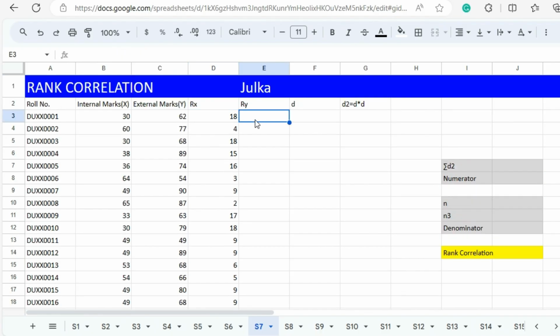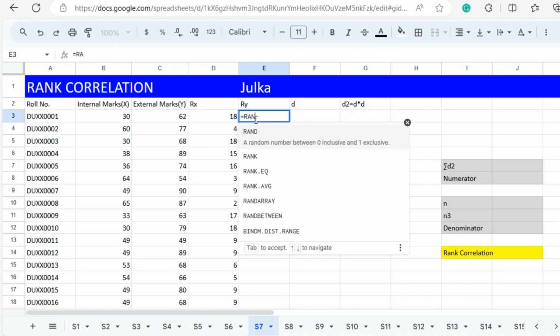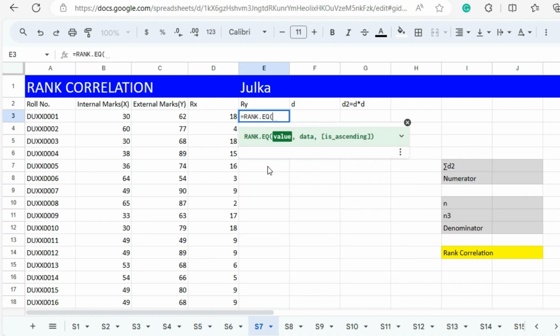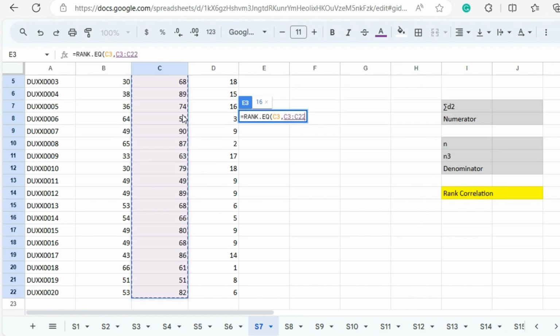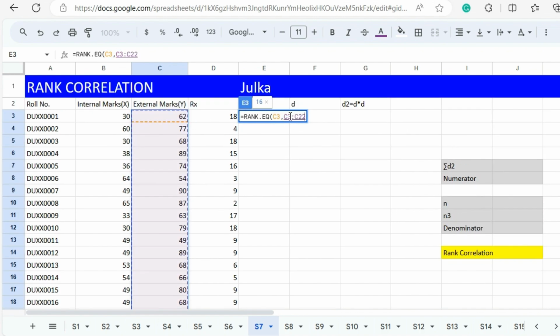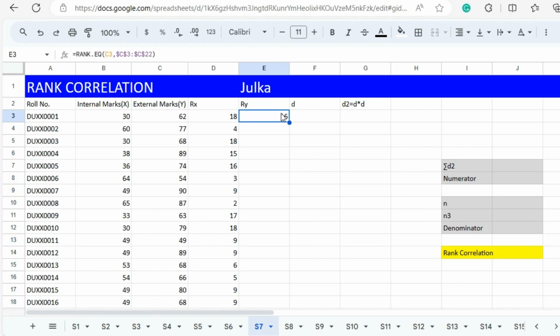Similarly, to calculate the rank of external marks, we'll again use the same function, RANK.EQ. We want to calculate the rank of 62 from C3 to C22, and again we want to fix this range, so we'll use F4 to fix the range, and when we press enter, we'll get the rank. To calculate the rank of the following items, just put your cursor at the corner of the cell and double click. So we have the rank of all items of Y.